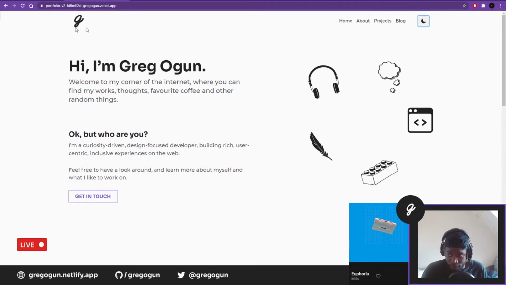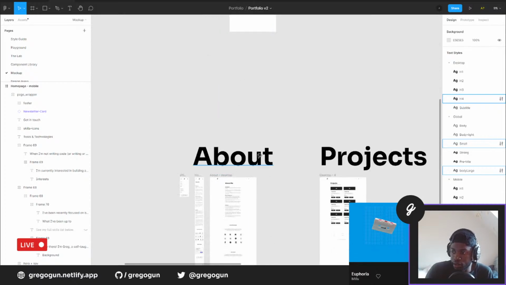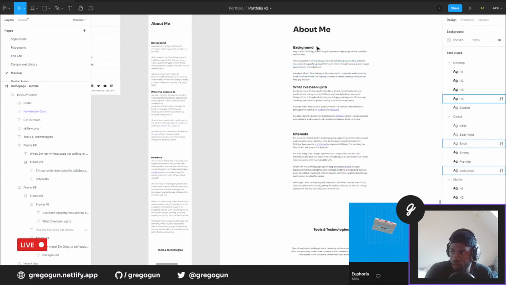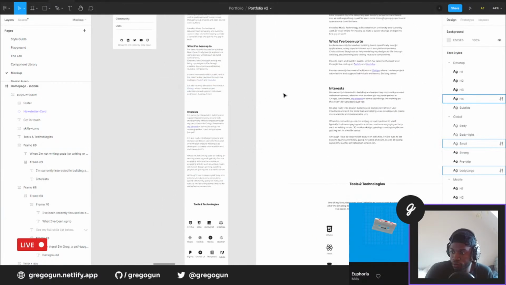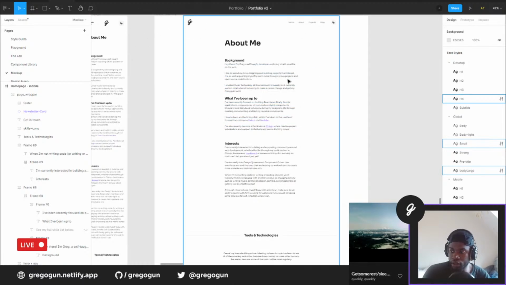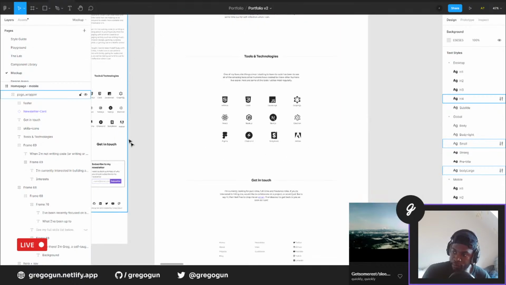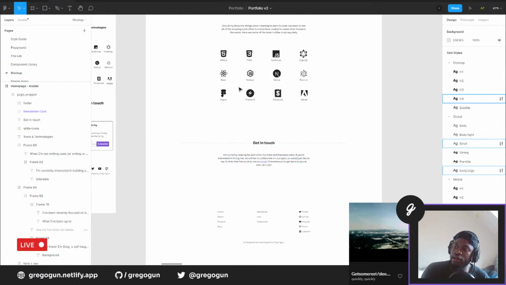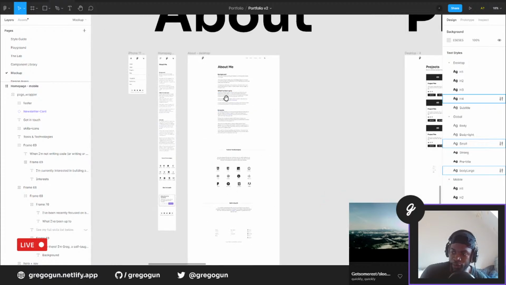So yeah, for the most part, I've just been working away on the about page. So we can see in the design here, I've created the desktop and the mobile layout for the about page. Just a couple of sections that say a bit about me and what I've been up to, interests, that kind of thing. Then it moves on to the tools I'm using, and then a little get in touch section at the end. You can look at this as the MVP version of what I want this page to be.